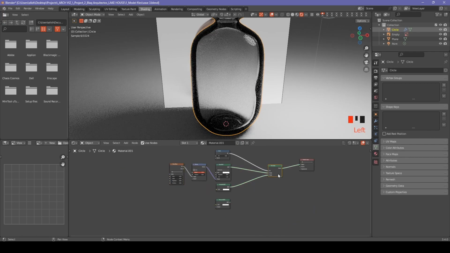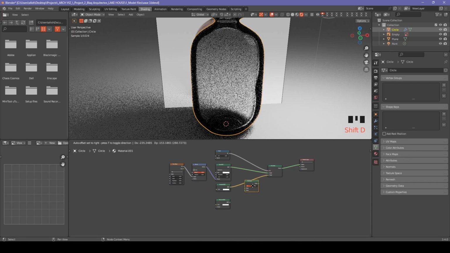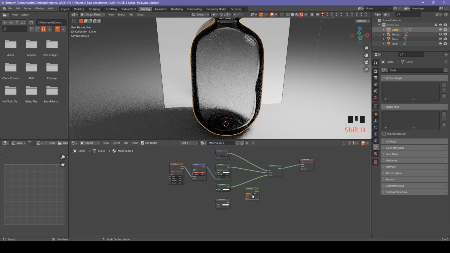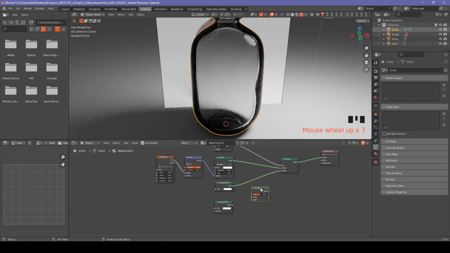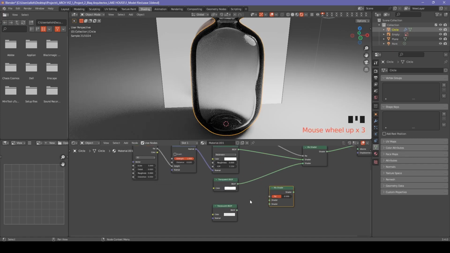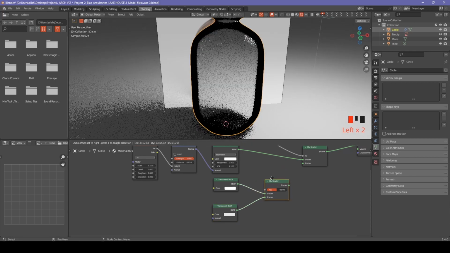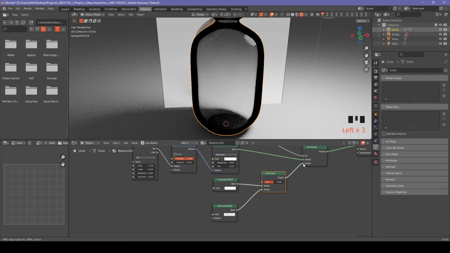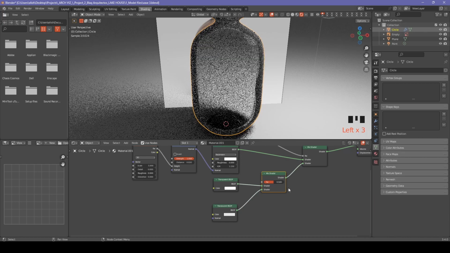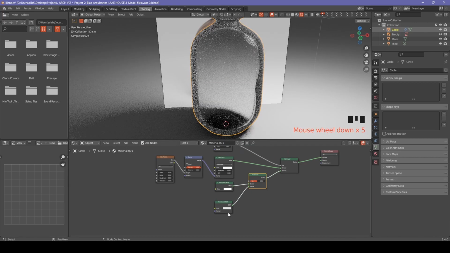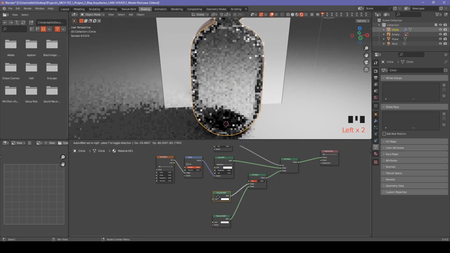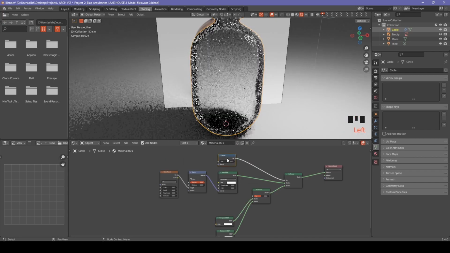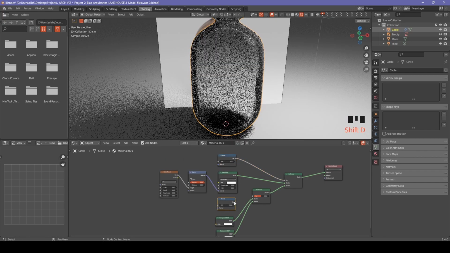Let's copy our mix shader to combine our transparent and translucent shaders, just to give extra dimension to the material. And once again add Fresnel to the factor socket. We can adjust the color of the glass itself.